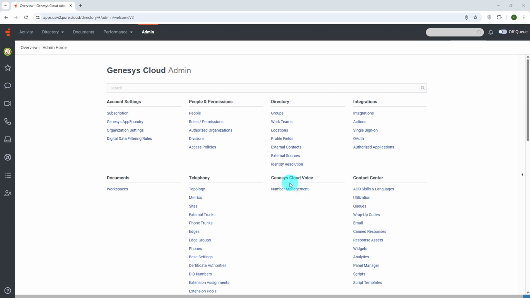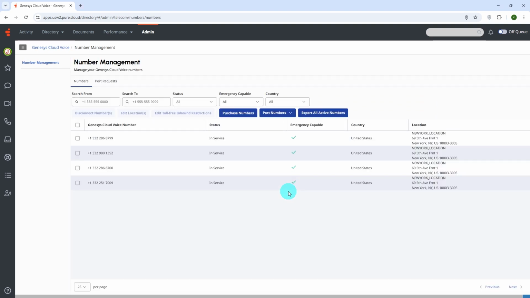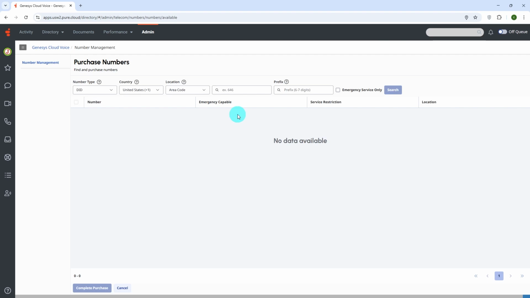Now, to do that, click on Number Management. And once you click on Number Management, wait for the page to load and then click on Purchase Numbers. You then need to add the preference number. For example, here we have keyed in 332, which is the area code for Manhattan, New York. Similarly, you can key in the area code of your preference.